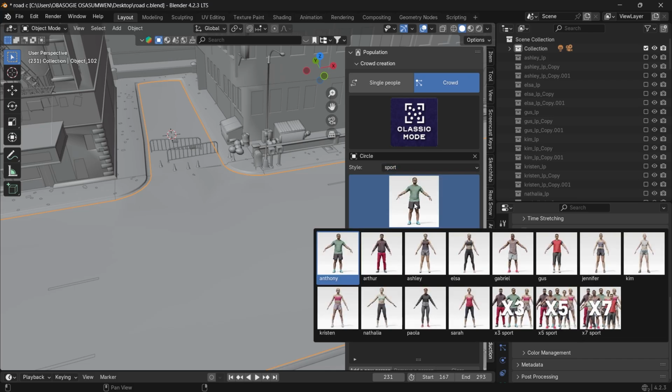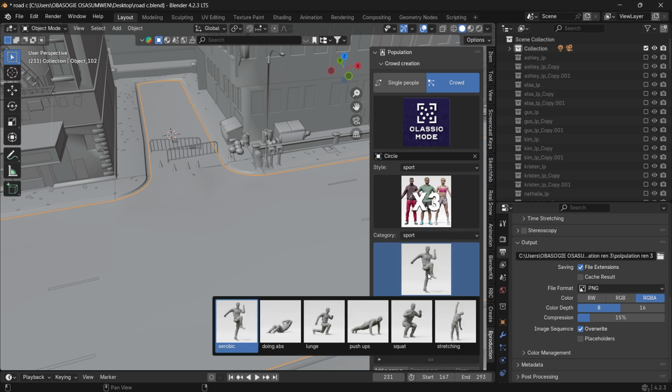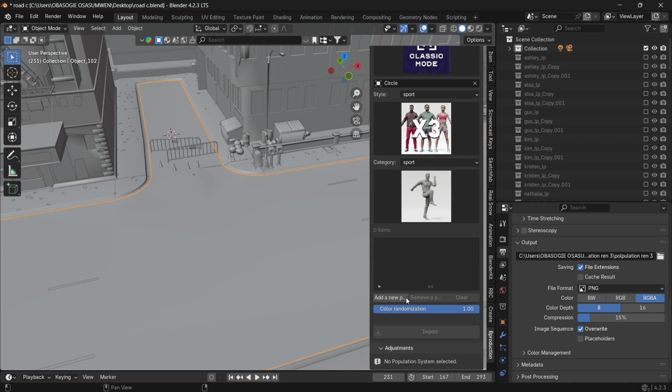And then you can select individual characters or just pick from this collection. This one we have 3 different characters. We have 5 different characters here. So let me just use this 3. And then the category, we have communication, daily life, dance, walk, run, sports. If you select sports, you can select different animations. Let me select this aerobic. And then you just have to press this add a new person. After selecting that, hit import. Wait for the operation to load.